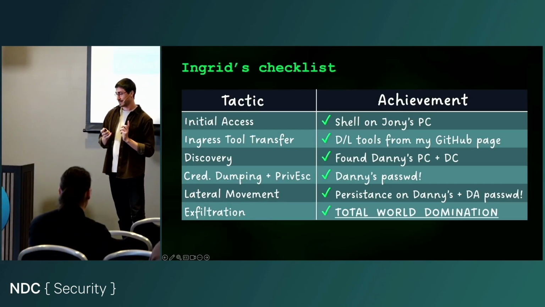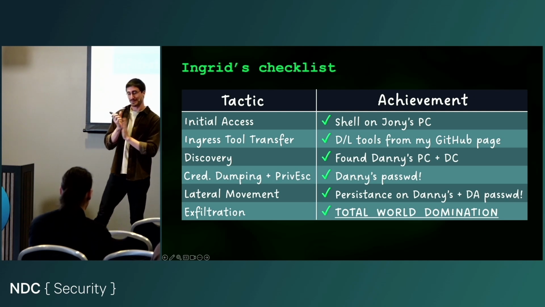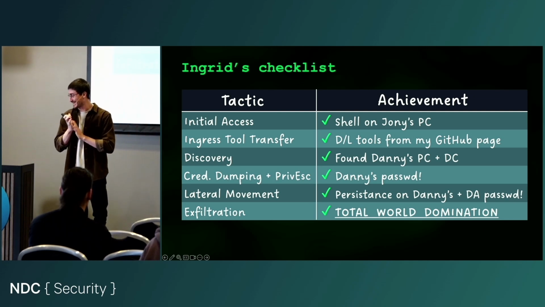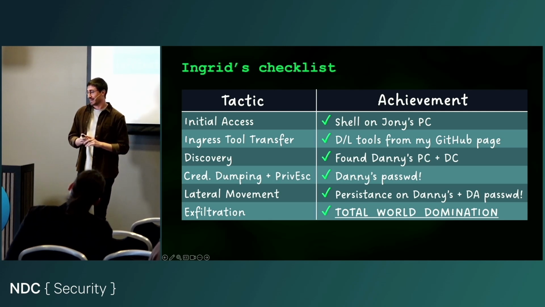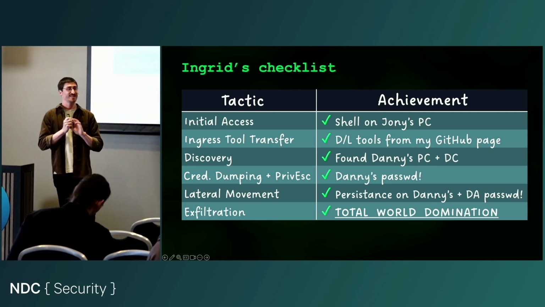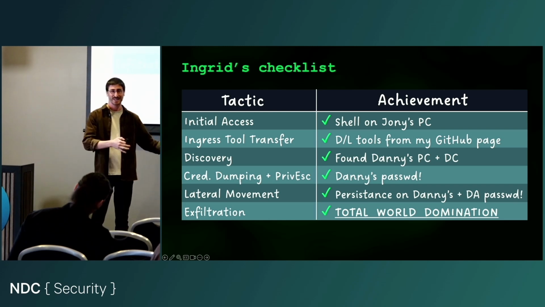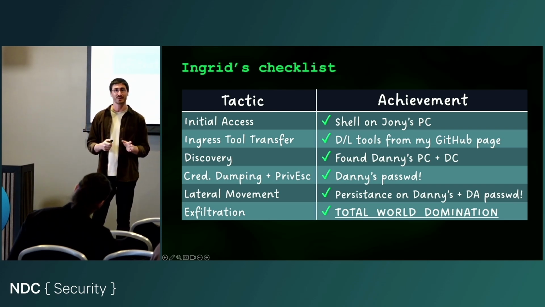So now she's finished her job. Big round of applause for Ingrid for completing her attack. OK. Time to look back at what we had here. But before we do, does anyone of you have any questions about how the attack was carried out?